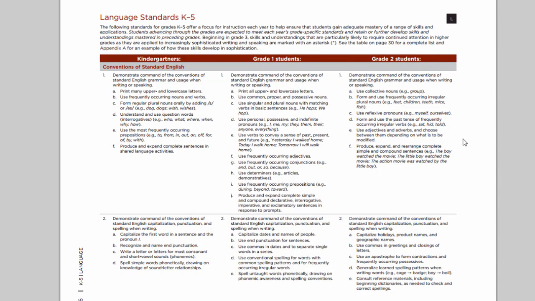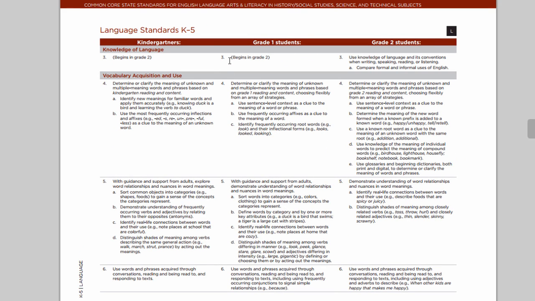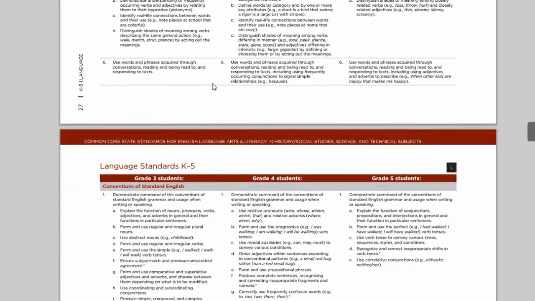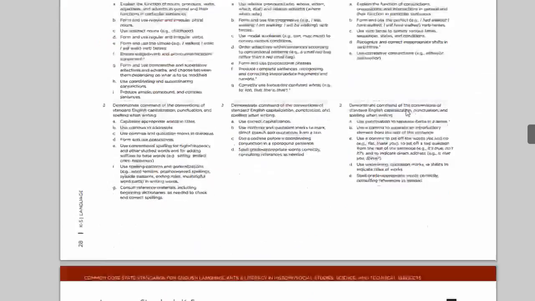In grade 2, they're asked to do a little bit more, such as use reflexive pronouns, or produce, expand, and rearrange complete, simple, and compound sentences. And as we go down a little bit more, we see that there are more standards, such as knowledge of language, vocabulary acquisition and use, and then we go to our grades 3, 4, and 5.